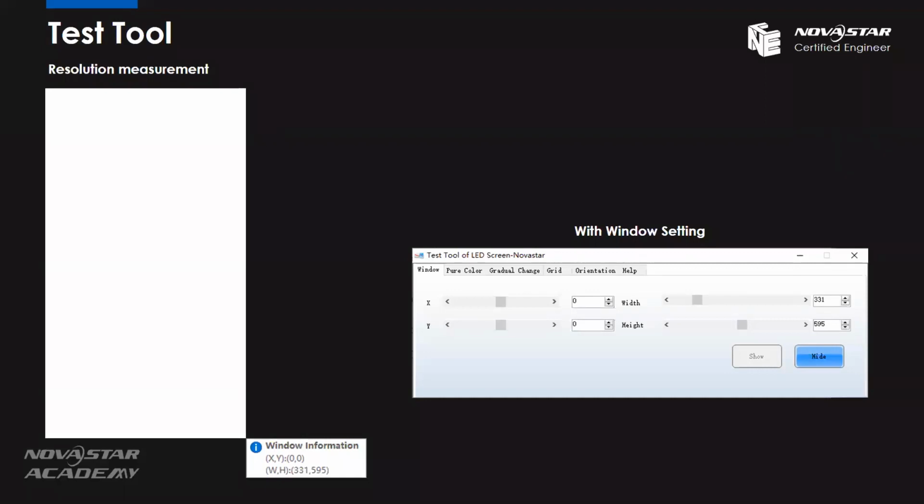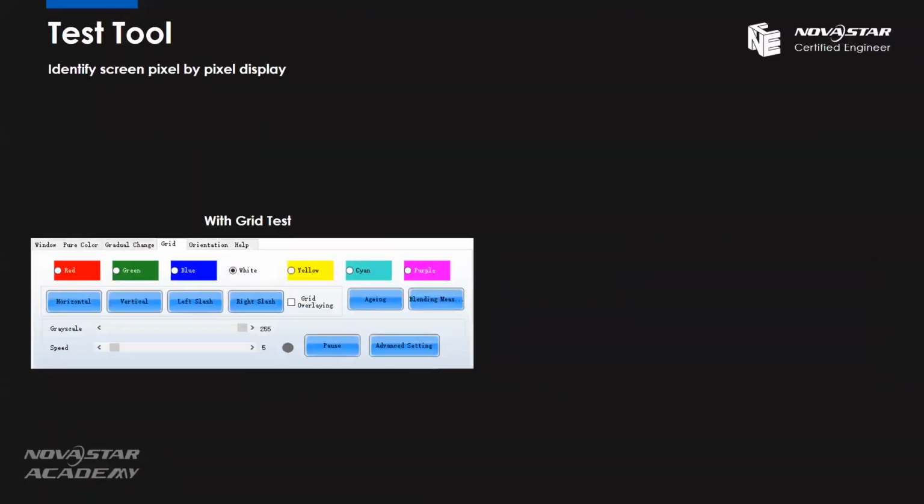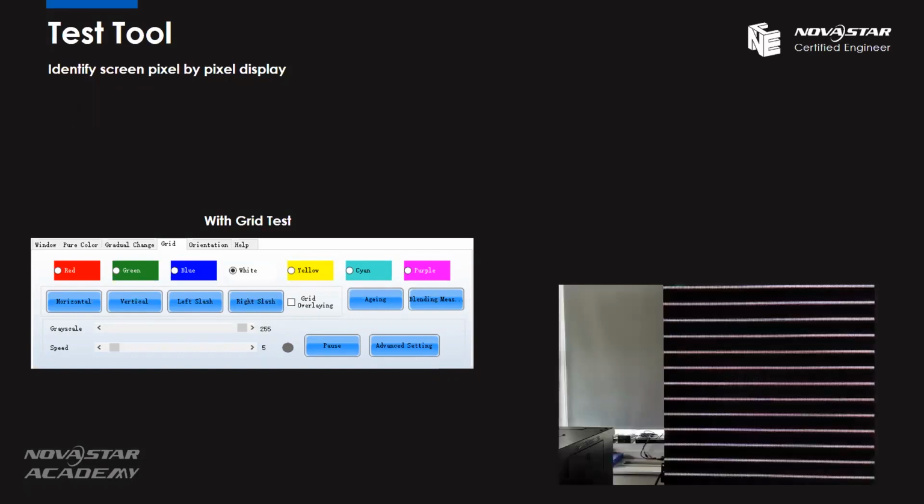Then we can use this tester tool to do the fast resolution measurement. And the second feature is we can use the tester tool to identify whether the screen is pixel by pixel or not. So how can we do that? For example, you can see here, we can select the grid, and we can put a horizontal grid on the screen. If it's not pixel by pixel, as you can see from this picture, the grid seems a little bit blurry. It's not just one row of LEDs being lit up. It will have some ghosting around this row.